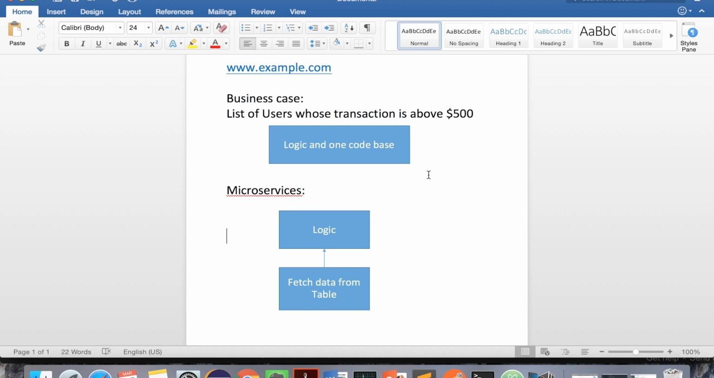So the business case is the list of users whose transaction is above 500. That's the business case we have. And how do you usually do it? You have a UI, you write the logic, and you get the data from the database. You write all this, put it in one code base, and deploy it.